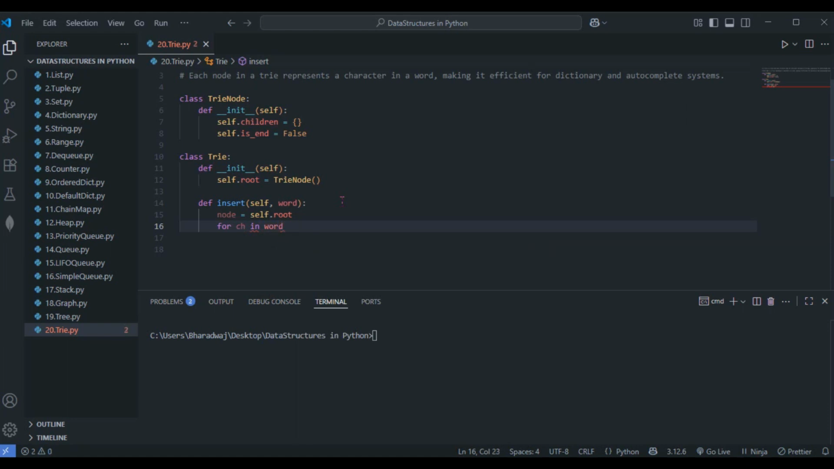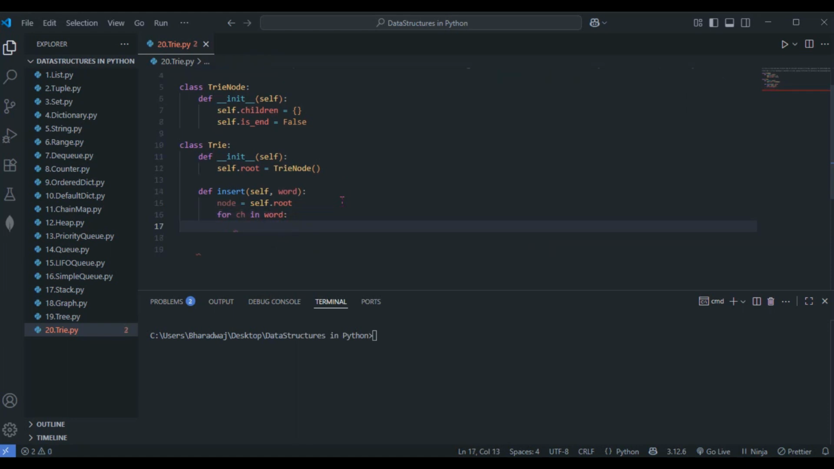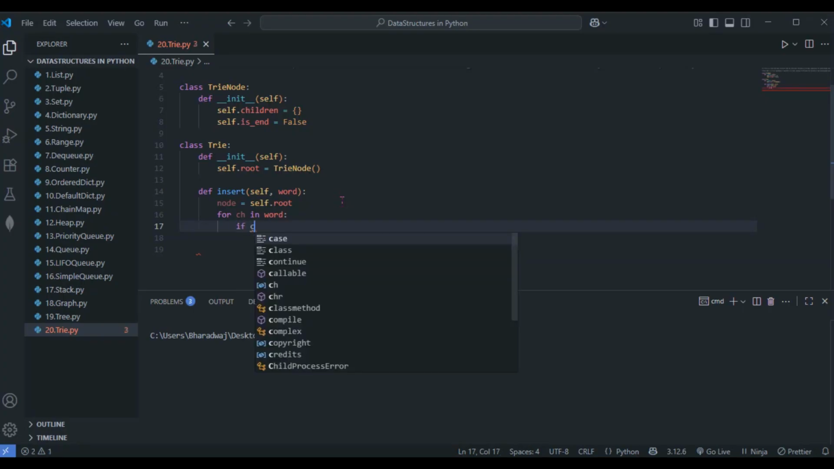So within the parameter. So this is fine. Now let me come to the next line. Here, what if the path doesn't exist at all, right? What if the path doesn't exist at all? So I can just write it in this way.